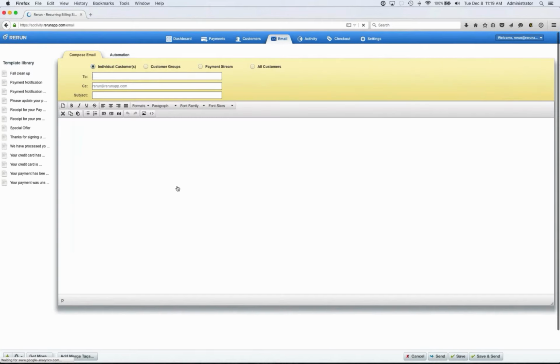Let's hop over to the email tab. Now the email tab is our hub for email. So if you don't want to use a secondary email account, whether it's Gmail or MailChimp for your emails, you can do everything through Rerun. If you would like to add a new template, you simply click the plus sign. And you could basically put whatever you want here. So you can put HTML coding or you can make it plain text. It's totally up to you.